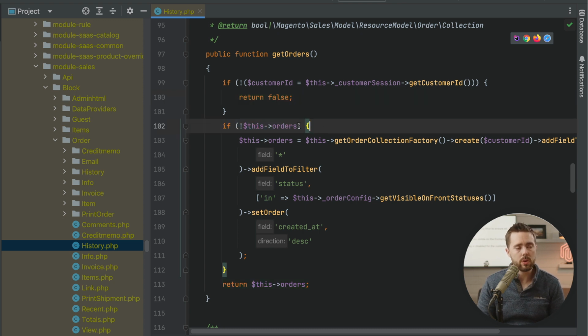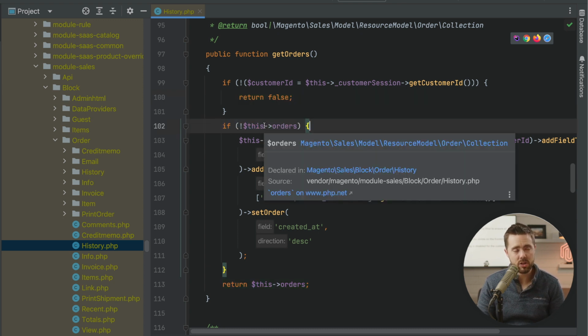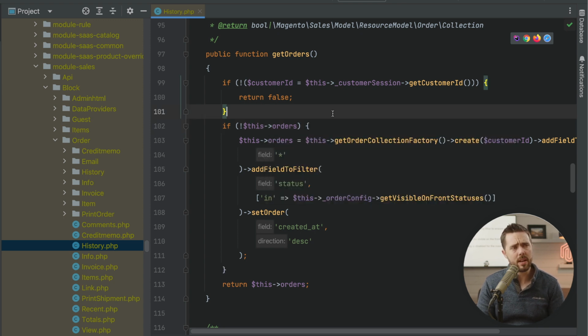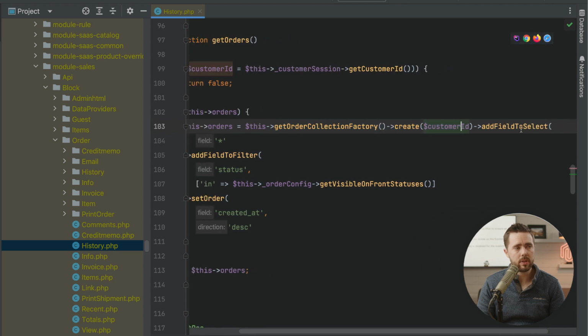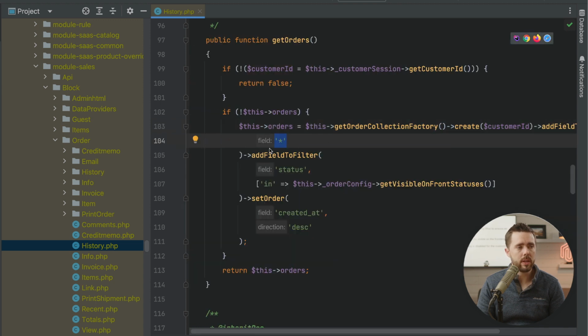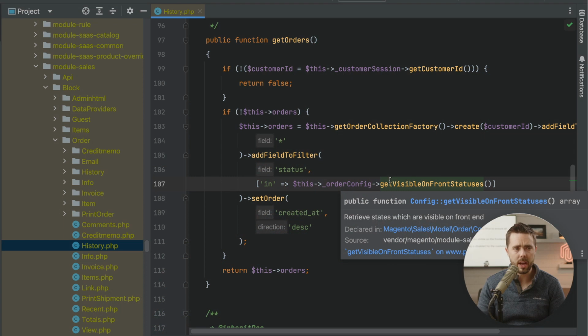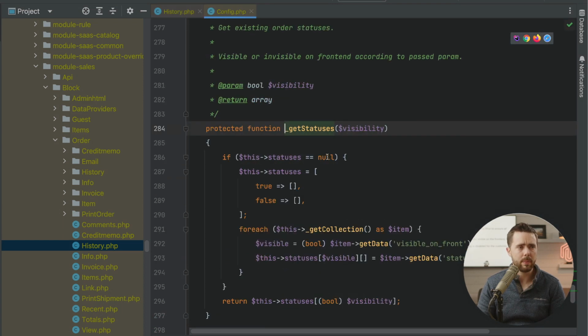However, if the order collection has not been set, then we're going to go through here. We see the order collection factory create, add field to select. It's going to grab all fields here, add field to filter status. Ooh, now we're talking about something here. Wait. Get visible on front statuses? Wait. Come on. What's going on here? We have our statuses, get collection, item, get data visible on front. But where is this set?